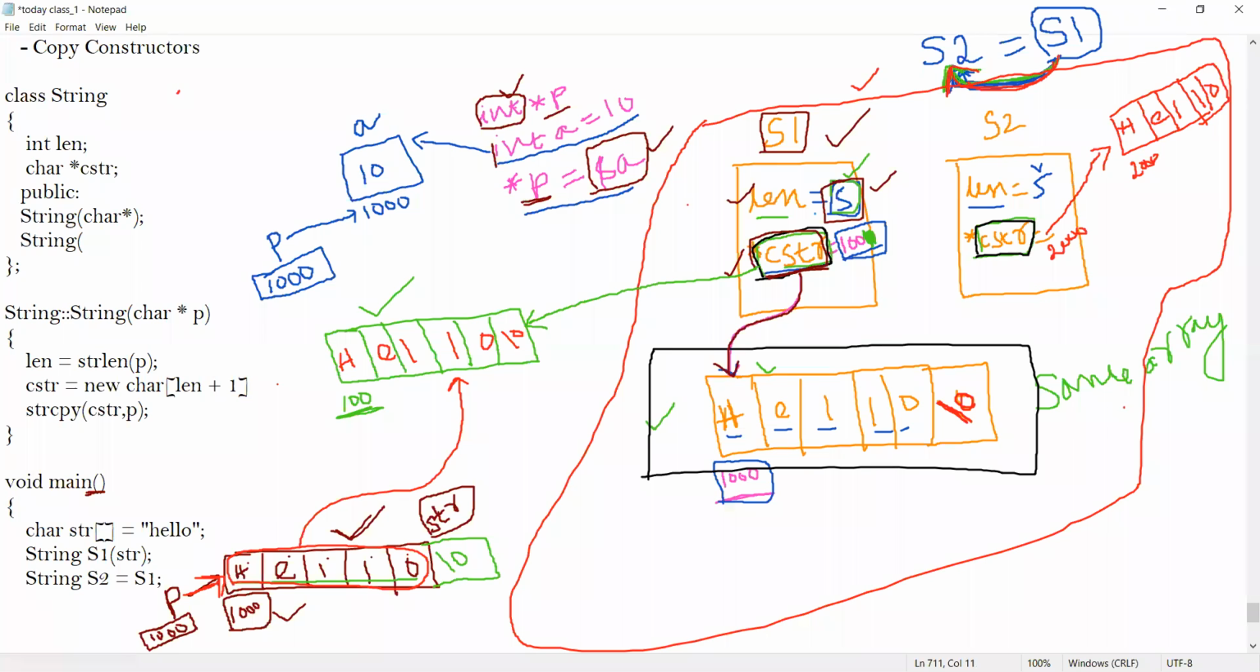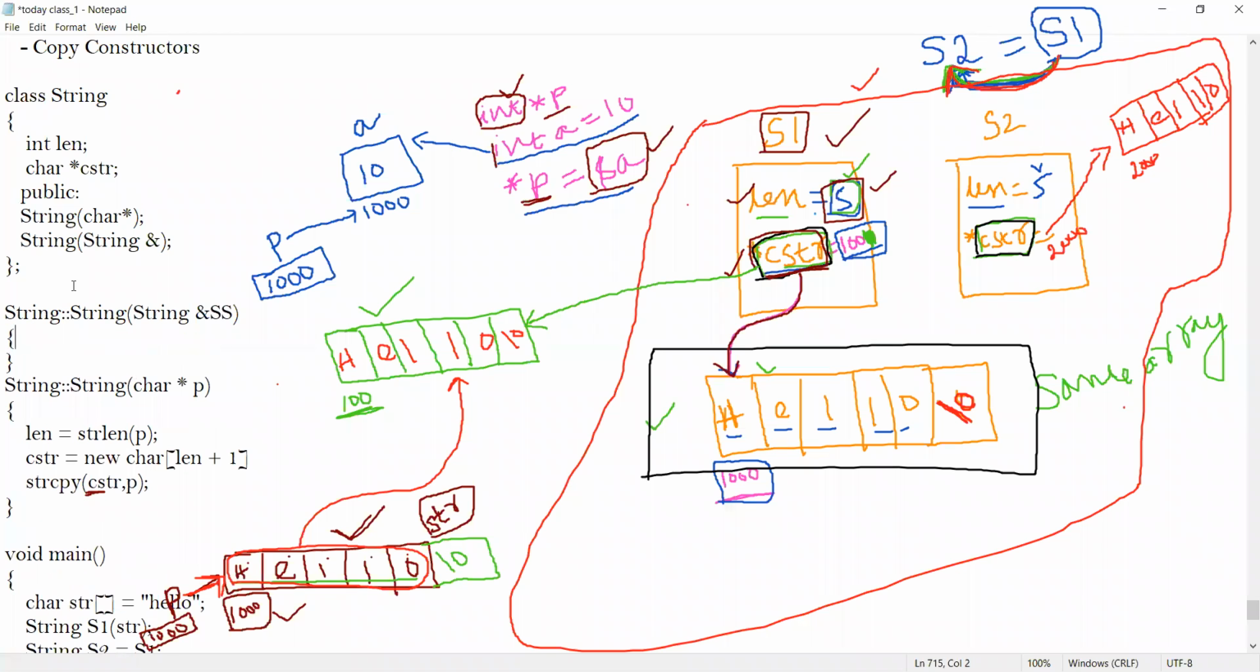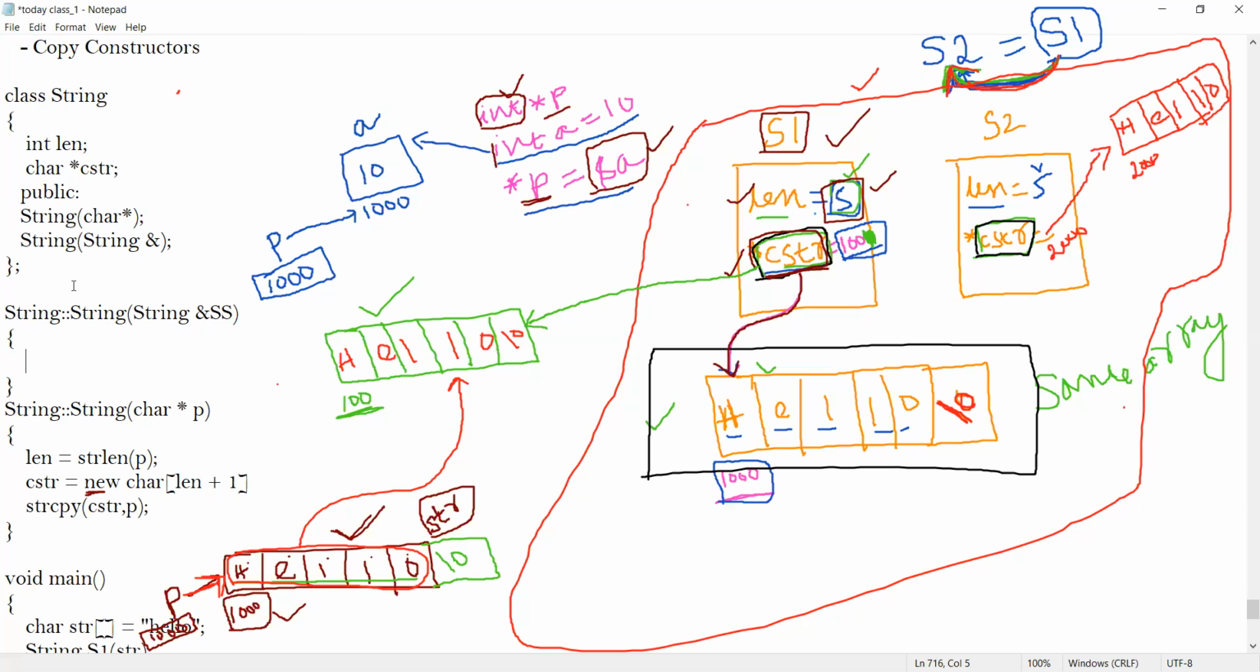How to create a copy constructor? That is string, having a string address. We discussed this in the previous class, how to write a copy constructor. String, string address SS. Now what I need to do, students, inside this copy constructor, I need to copy the contents of S1 to S2. How can I copy? Let us do here.